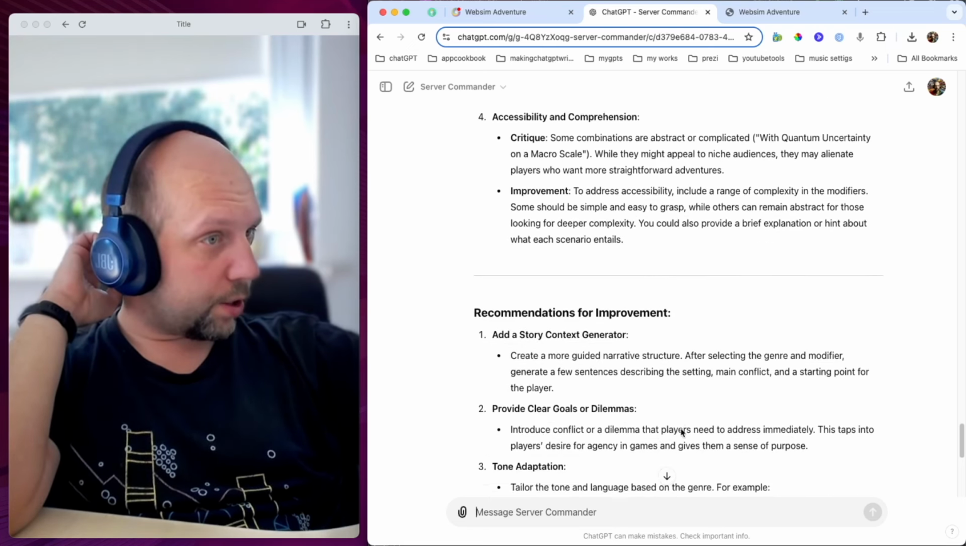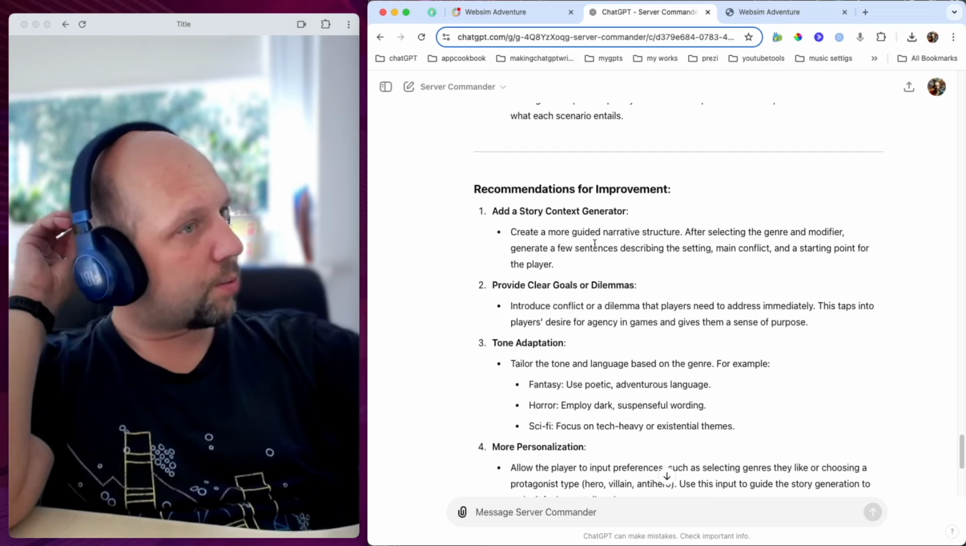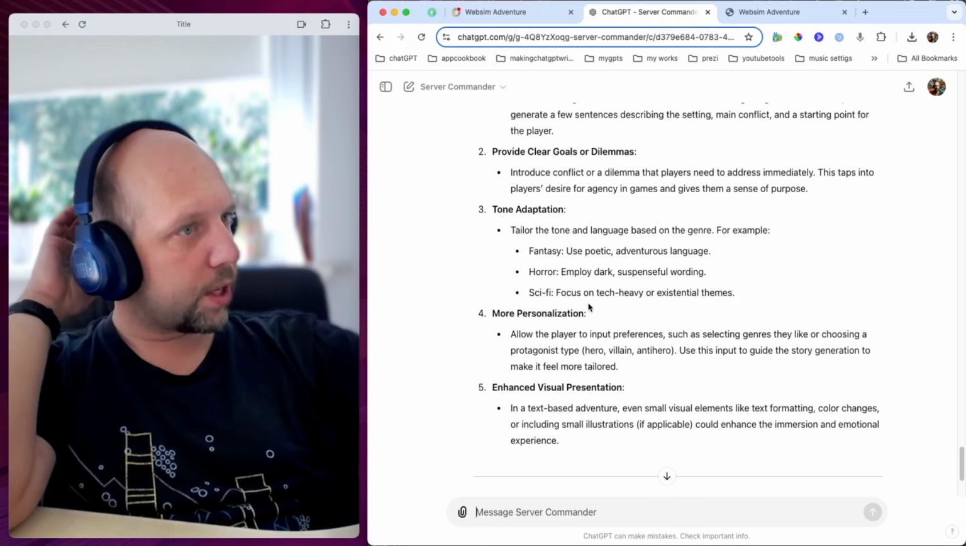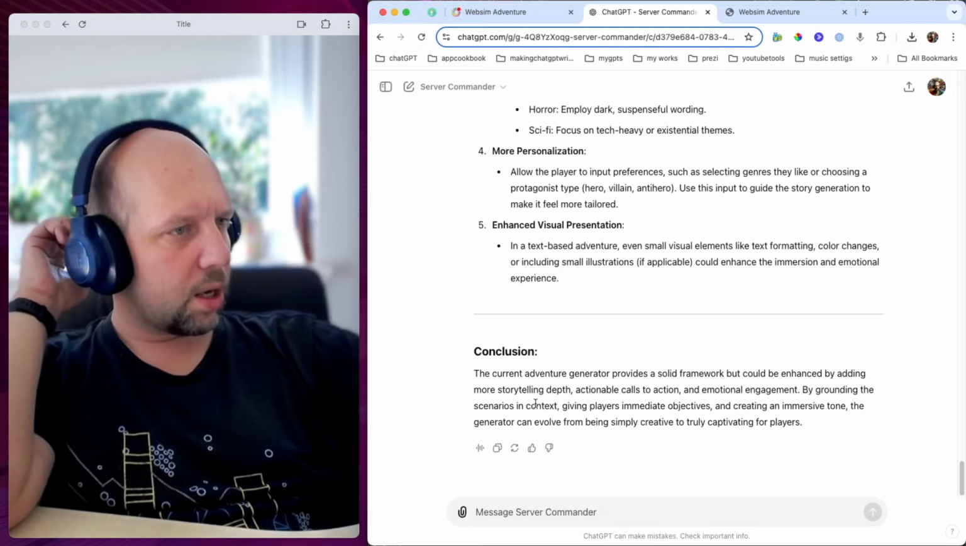Accessibility and comprehension recommendations: add a story context generator. Create more guided narratives, provide clear goals or dilemmas, tone adaptation. Also interesting, more personalization, allow the player to input preferences. A player already can, kind of. Okay.